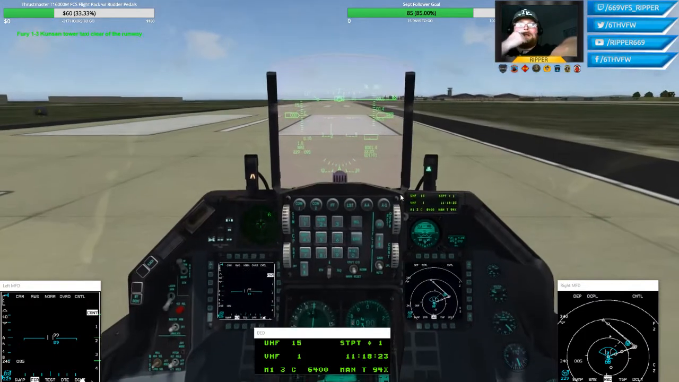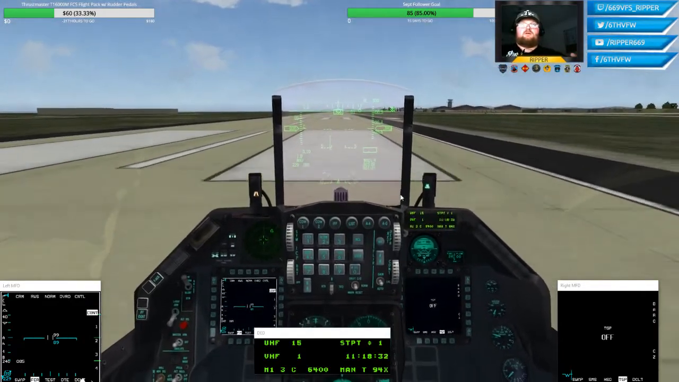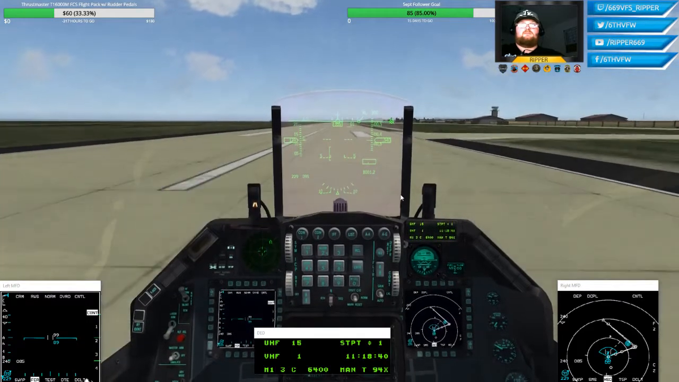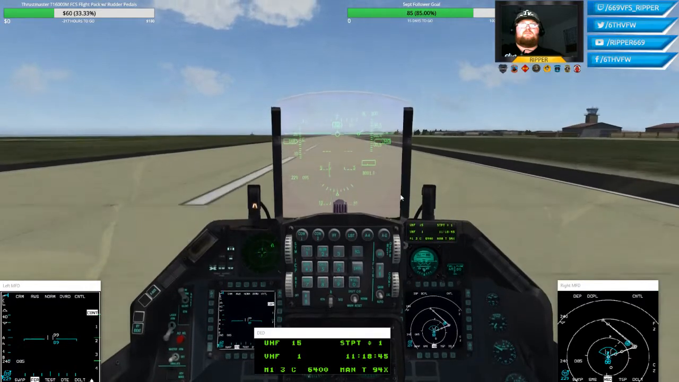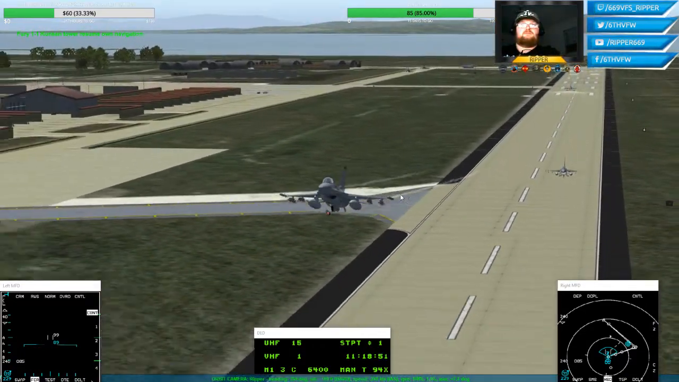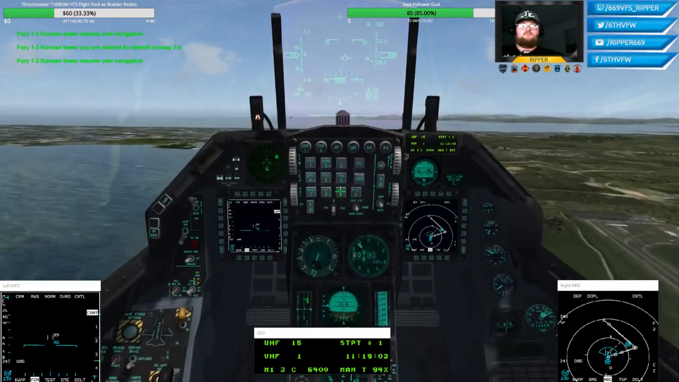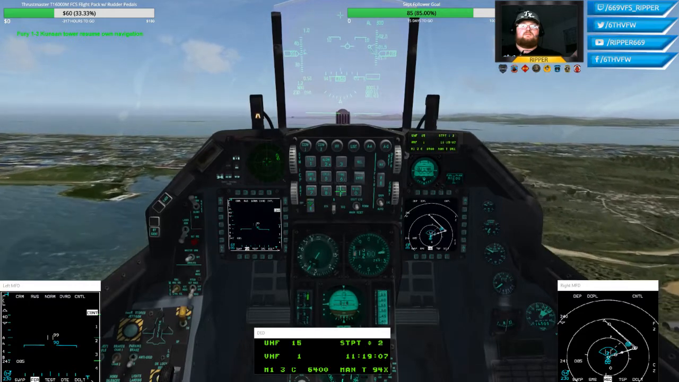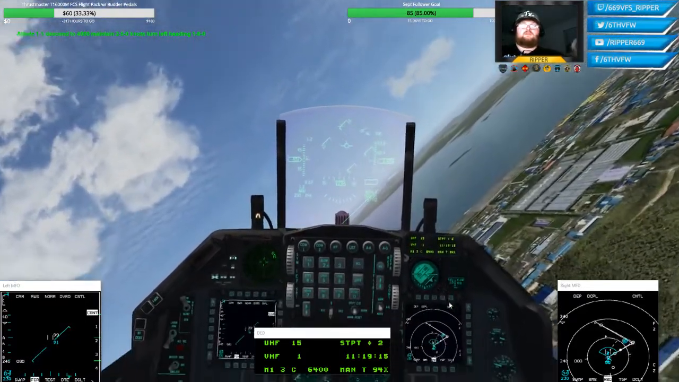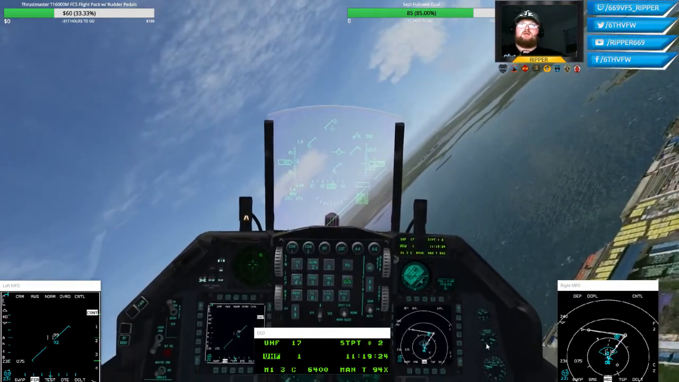Fury 1-3, Kunsan Tower, taxi clear of the runway. Running them up. 3. Brakes off. Full burn. Three, running them up. Fury 1-1, Kunsan Tower, resume on navigation. Fury 1-2, Kunsan Tower, resume on navigation. Fury 1-3, Kunsan Tower, you are cleared for takeoff, runway 36. Fury 1-3, Kunsan Tower, resume on navigation. Spade 1-1, descend to 4,000, maintain 250 knots, turn left heading 180. I-1 is turning to steer 2, 7.5 degrees up, 350 knots.